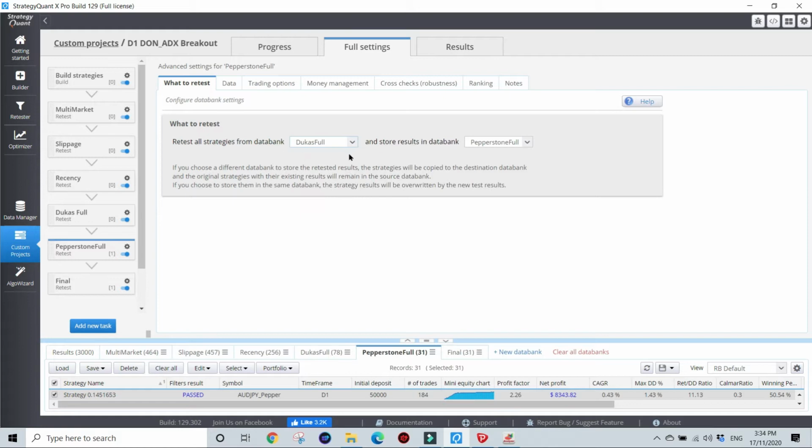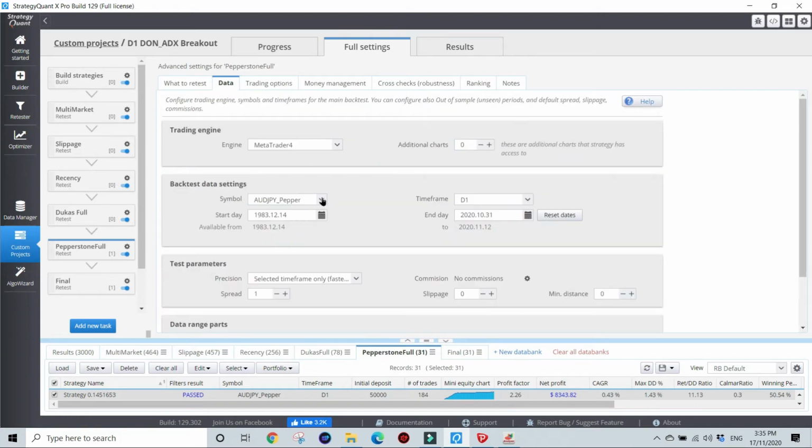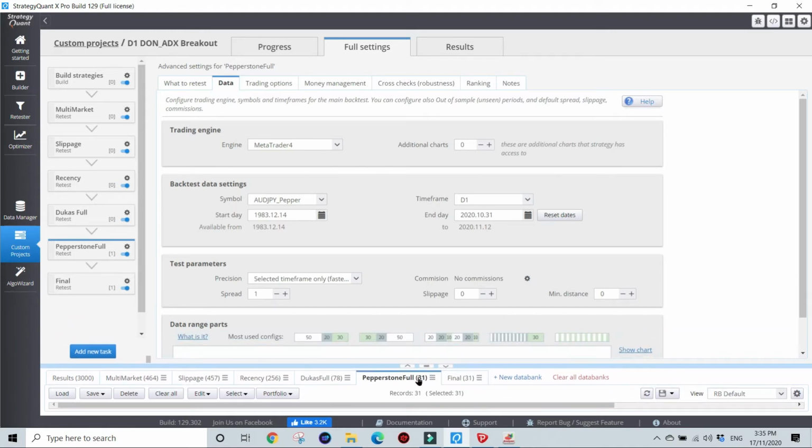So in this case, we are now using the Pepperstone data source that we have previously loaded into the data manager. And you'll see that we have very long-term data available for this source, and I want to use all of it. So I specify a start date of 14th of December 1983 to an end date of 31st of October 2020. Now, given that I have only open, high, low and close data for this data sample on the daily time frame, I can only use the fastest, lowest level of precision test.